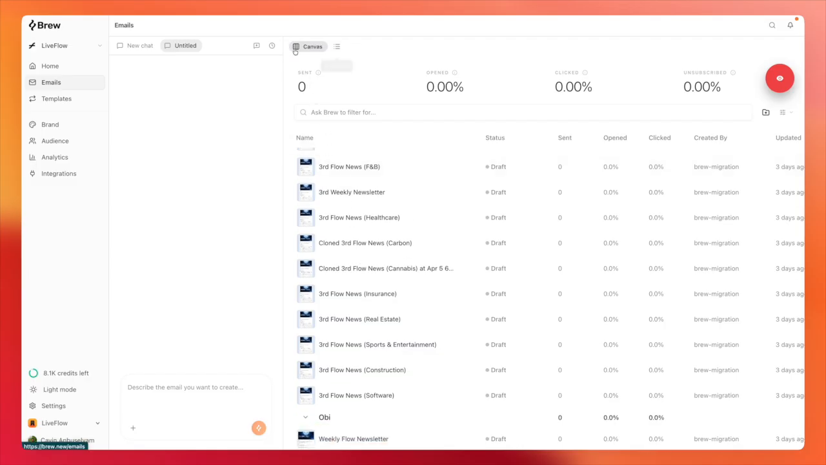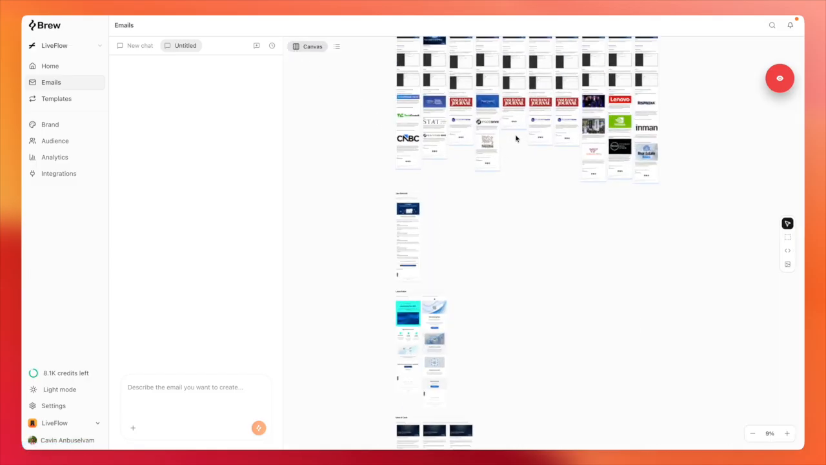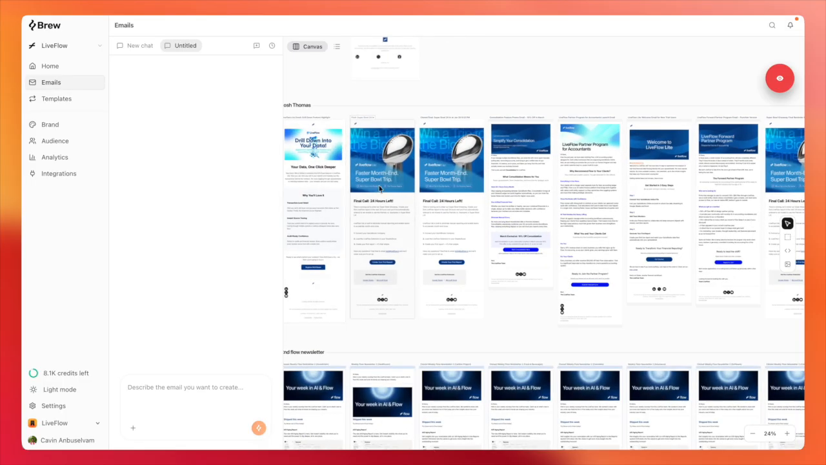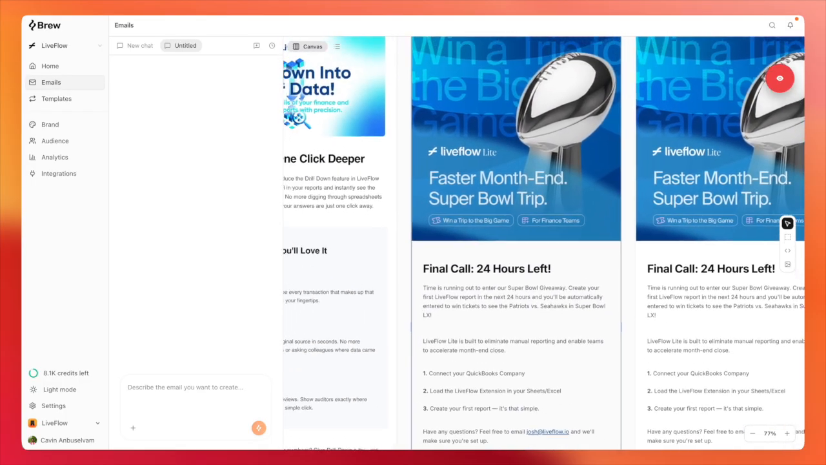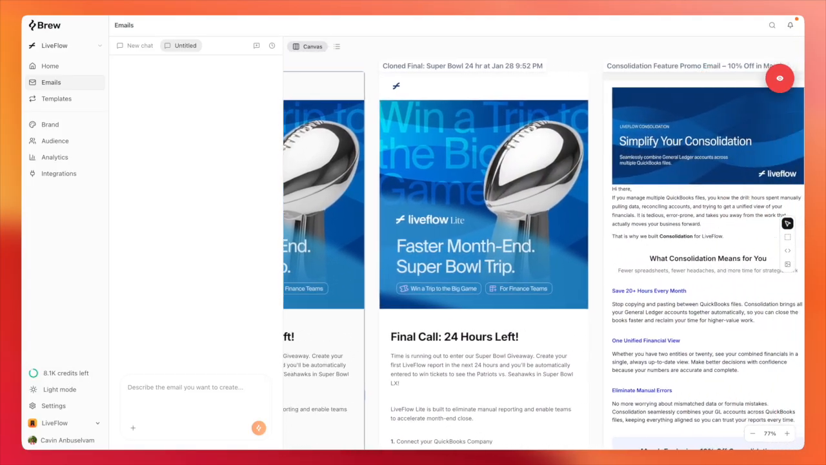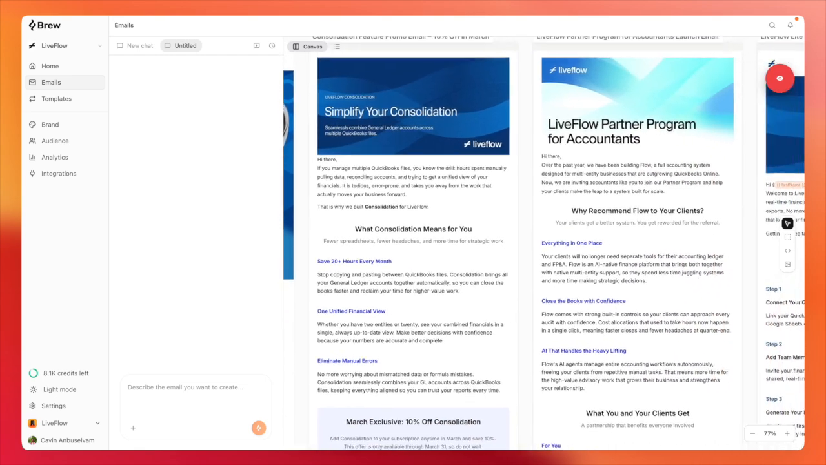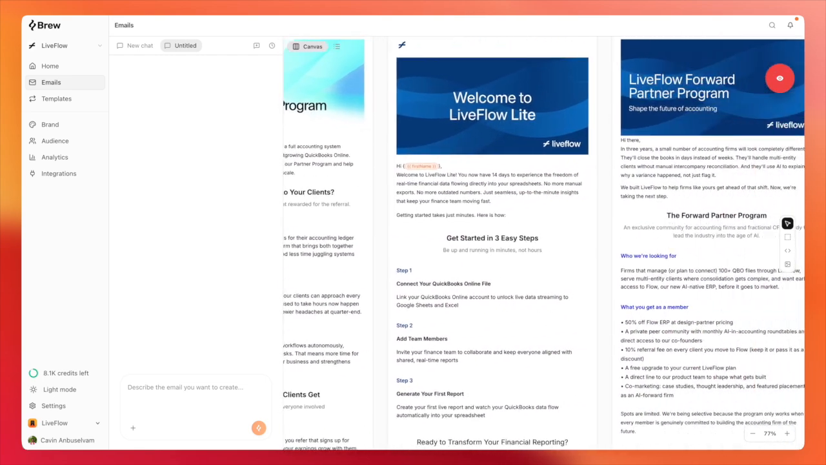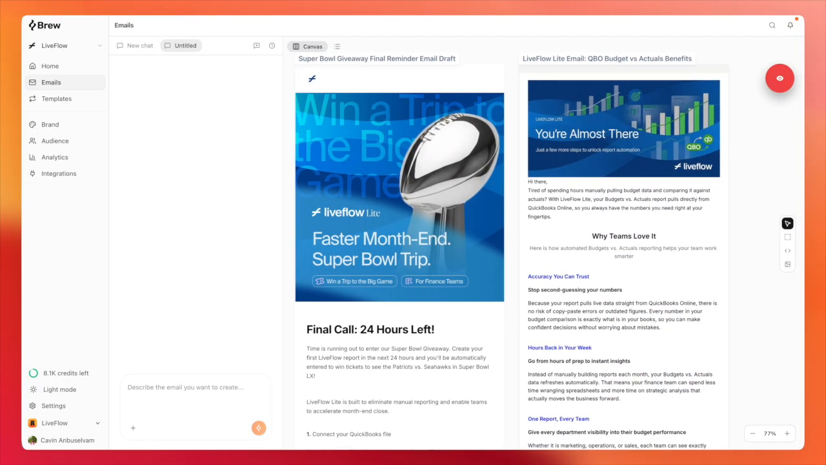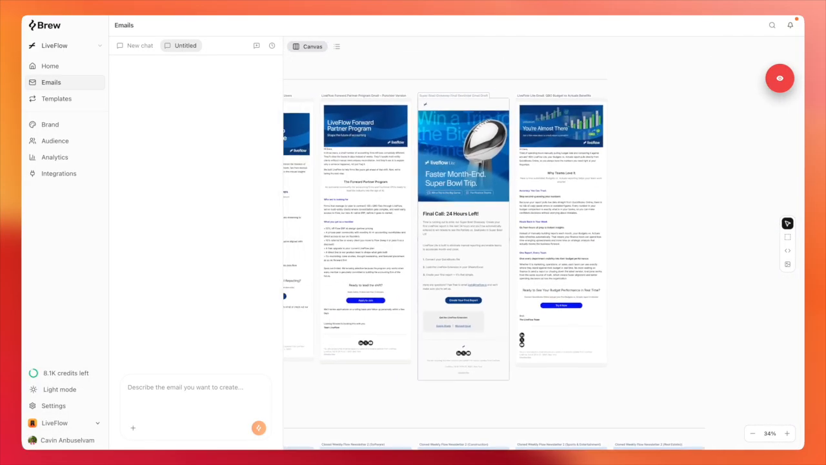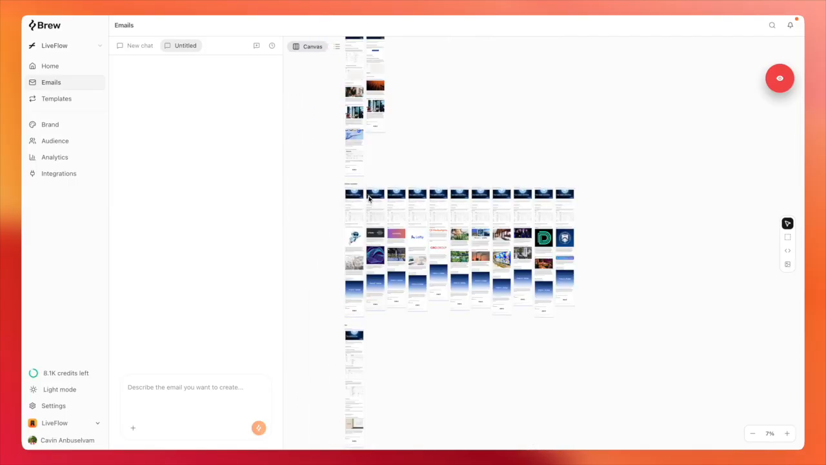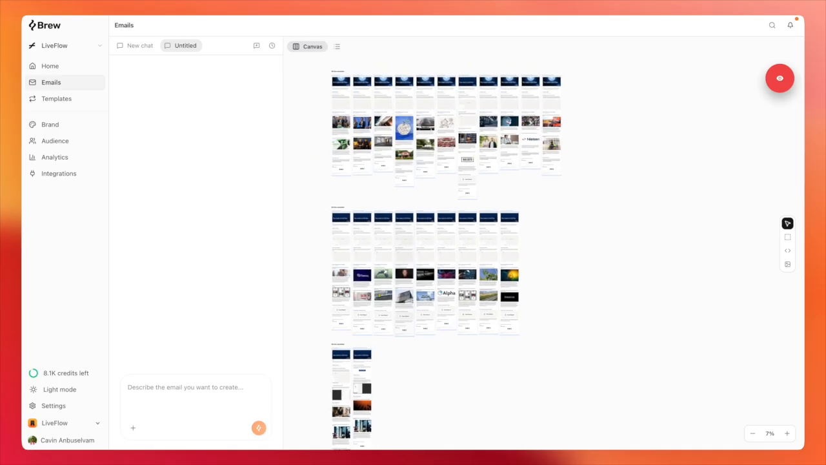Second, you can see the iteration density. There are multiple versions and variations of similar emails. That is one of the big behavior changes Brew unlocks. When creating a new on-brand email or variant takes minutes instead of days, teams naturally create and test more. Third, this shows the Canvas workflow in practice. The user can zoom out, see the full lifecycle program, compare designs side by side, select emails, and keep working through chat or direct editing.